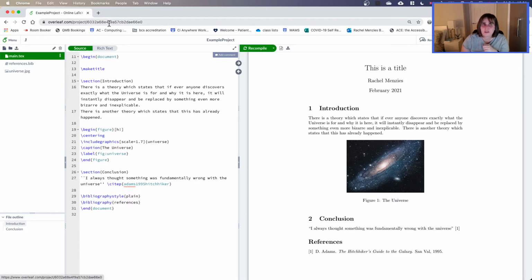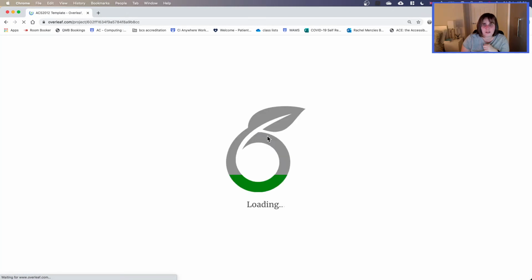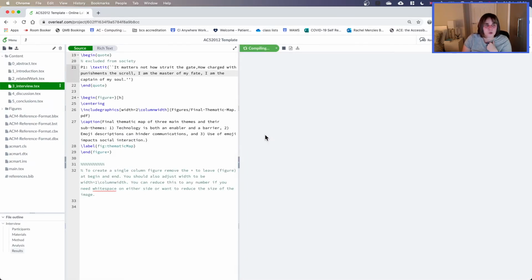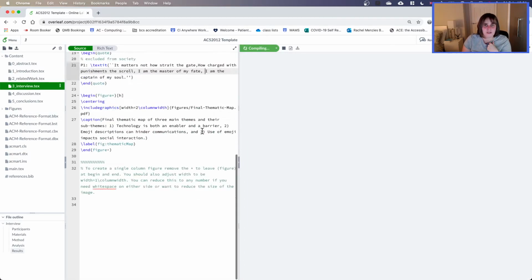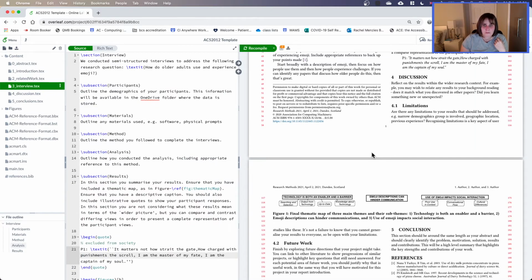So I can go back up here using the up arrow to my project list, and I'm just going to go to all projects and pull out this template here. This template is based on the ACM template, so there's a bit more complexity there. So let me just point out the key parts that you're going to need.